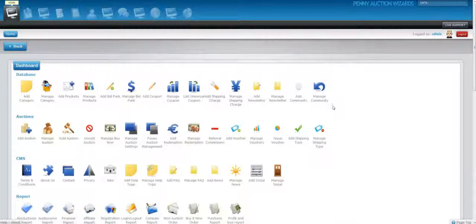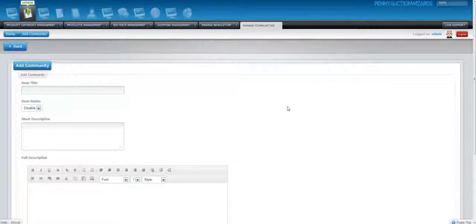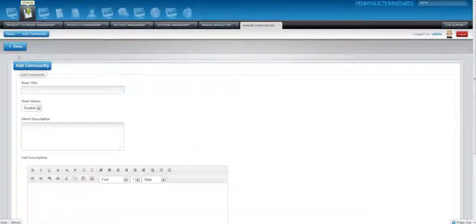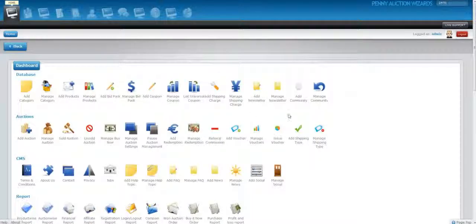You have community options, and these are the last two sections we're going to cover in this video. The add community and manage community. This is a section where you can basically create community topics. Users can vote on those sections. Now, certain templates, most templates don't support that function anymore. But if you require that in your customization, or some of the templates that we do have that do support it, these options you can use.